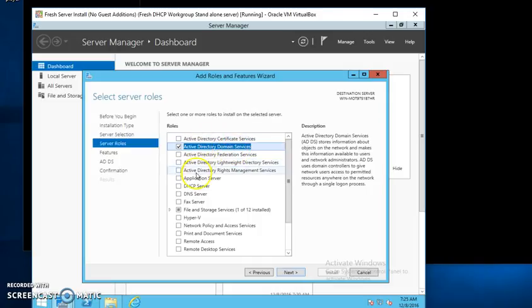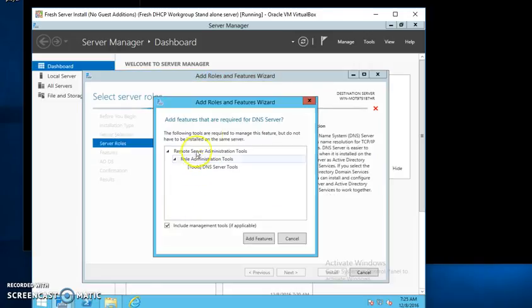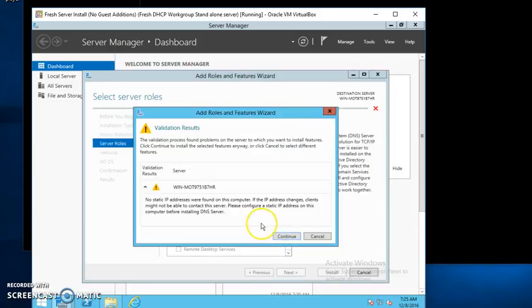The wizards are great because it makes sure you get everything. And then the one thing you need to do is install the DNS. Those two go together. Yeah, see, no static IP addresses were found. That's the problem I was worried about. So I'm going to reboot my computer and then we'll try again.